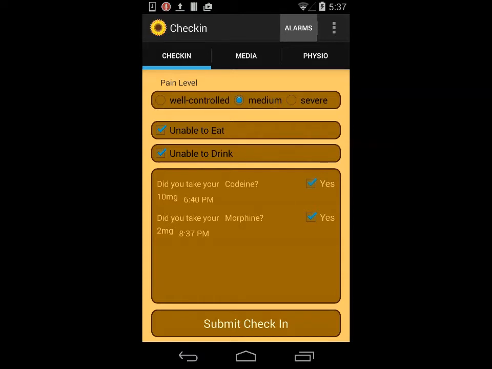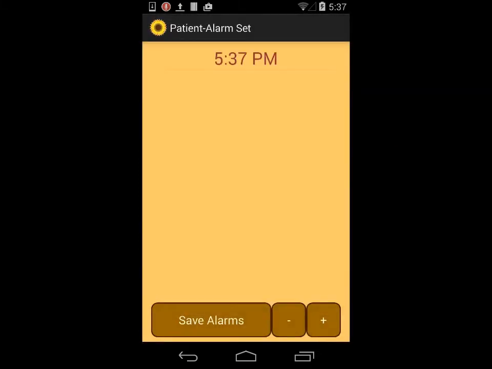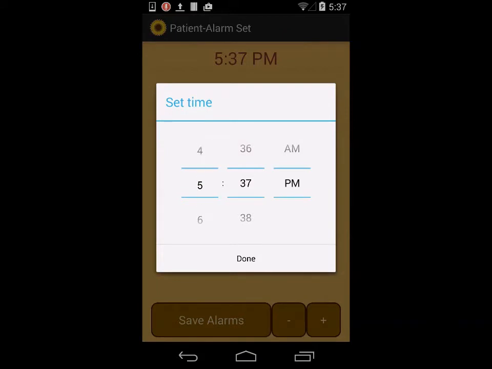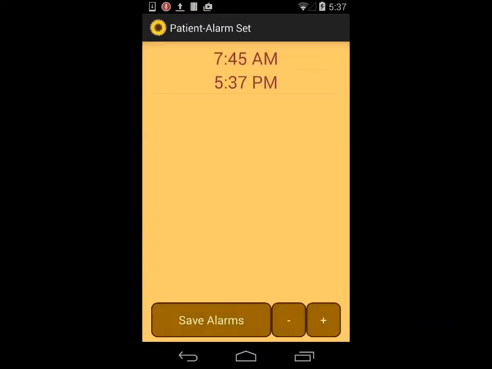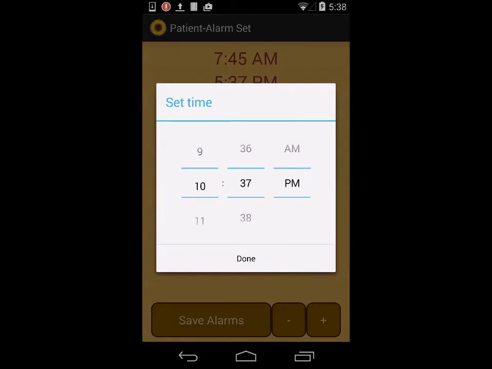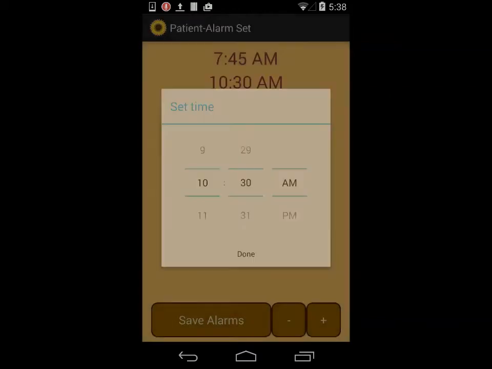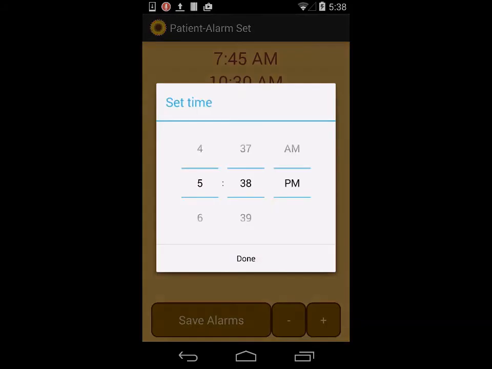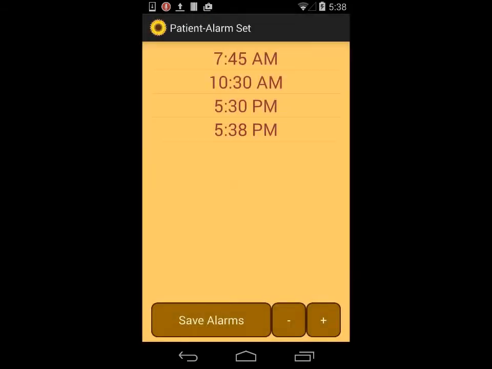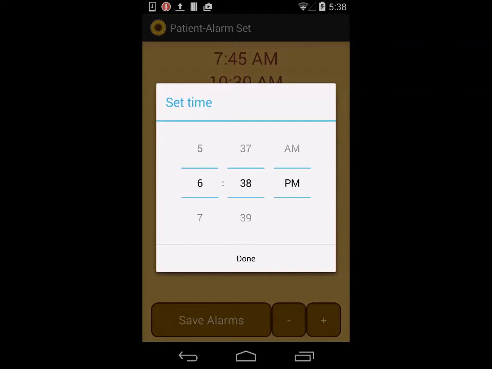And then they could set their alarms for when they're supposed to take them and do their check-ins. So maybe it's early in the morning, 7:45 or something like that. And then maybe another one later on, 10 a.m., 10:30 maybe. And then another one maybe in the evening. Okay. And then one more. And that would show that we've got 4 here. Then we save them.